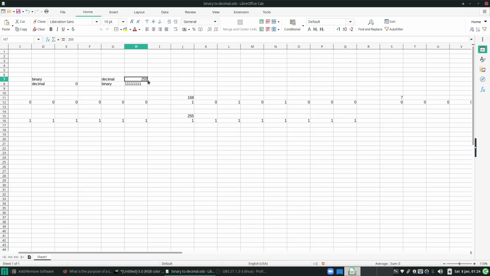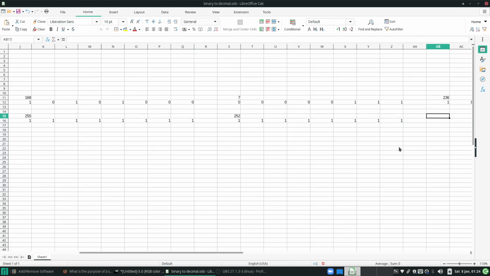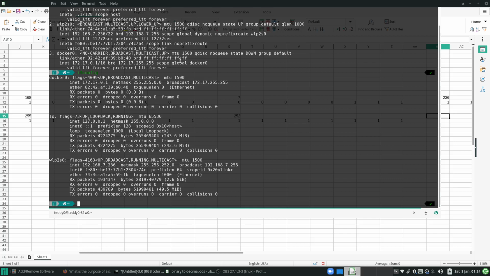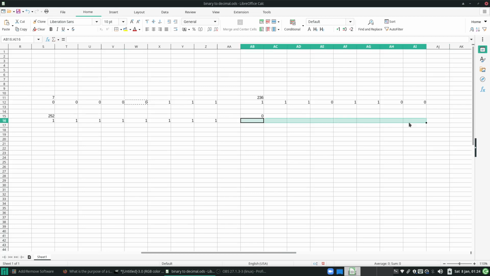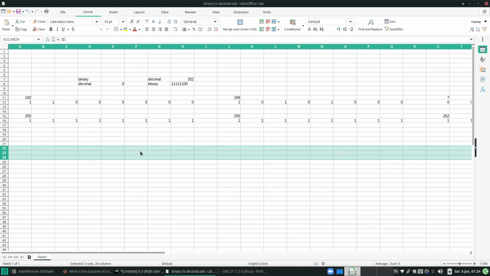Okay, the not so easy one is 252. It's the same except the last two numbers are 0. And the last number of the subnet mask here is what? Yeah, it's 0. And that naturally will just be a string of zeros. Alright, so now we've converted everything into binary format.